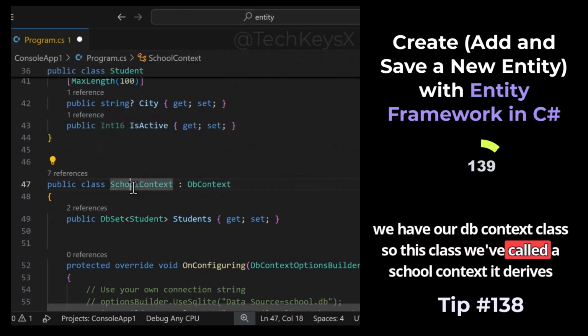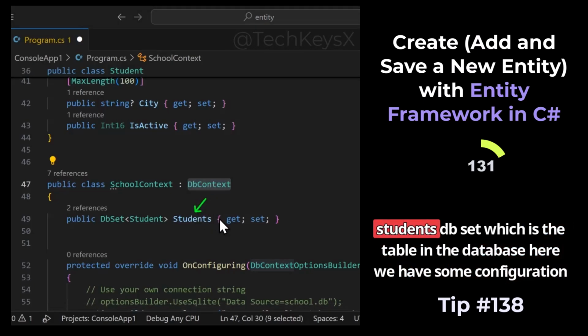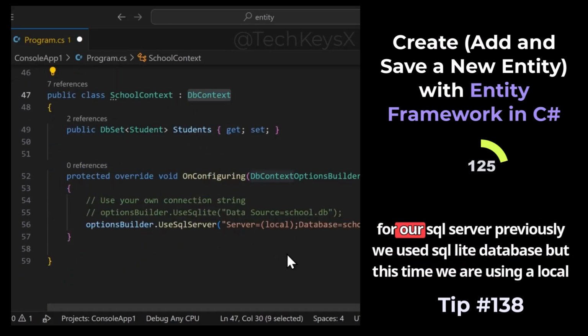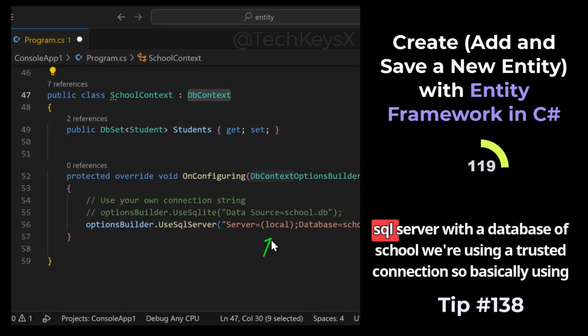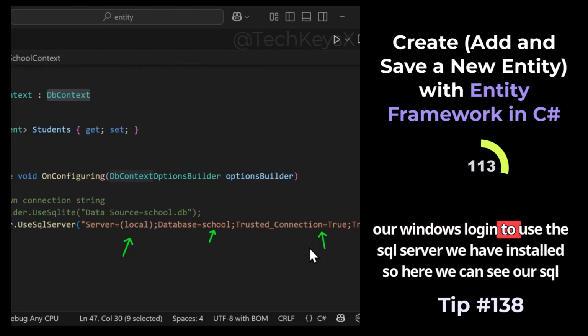This class we've called SchoolContext. It derives from DbContext, so it can get a lot of built-in functionality. And then we've got the Students DbSet, which is the table in the database. Here we have some configuration for our SQL Server. Previously, we used a SQLite database, but this time we are using a local SQL Server with a database of school. We're using a trusted connection, so basically using our Windows login to use the SQL Server we have installed.